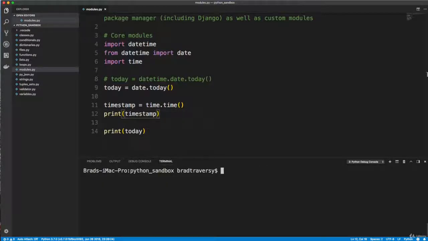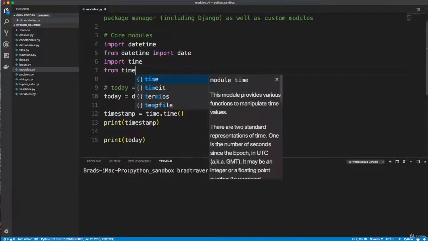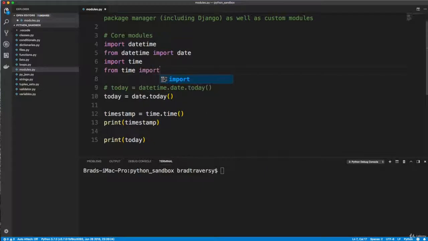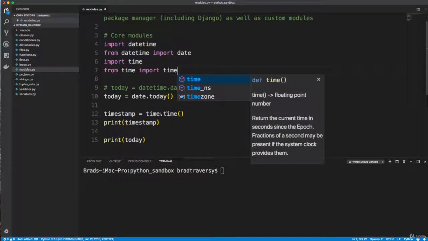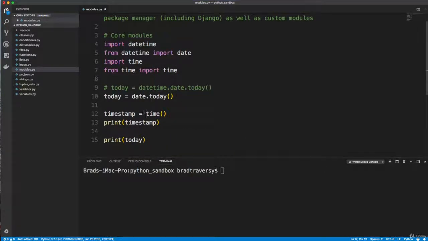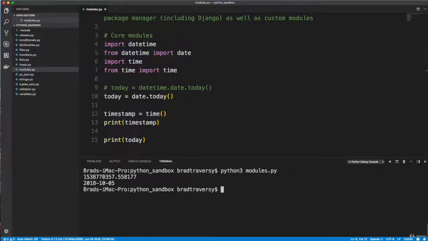But again, I could actually pull this out by saying from time import time, and then I could get rid of this first one. Okay, so if I run that, I get the same thing. I get the timestamp. All right, so let's take a look at installing something with pip.